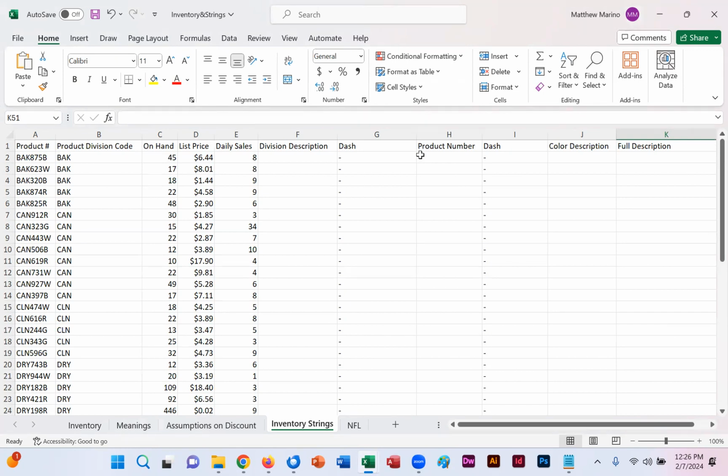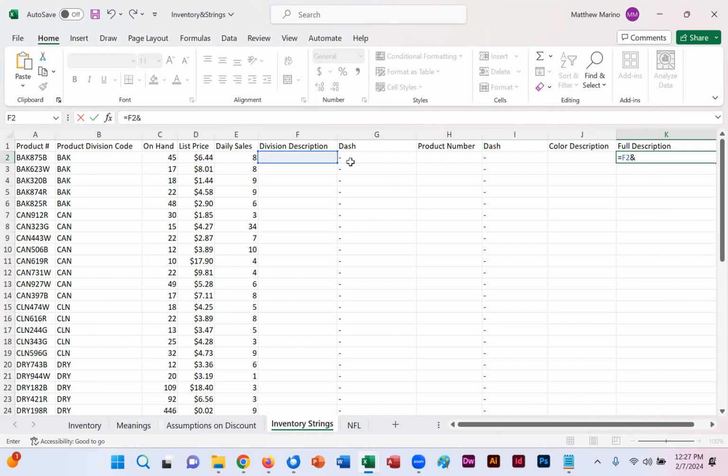So you'll notice here you have division description, dash, product number, dash, color description, and full description. So we're going to use some of those string functions that I've mentioned previously: left, right, mid, and concatenate. So for the full description here in column K, we're going to do equals F2 and G2 and H2 and I2 and J2, which concatenates or combines all of them together.